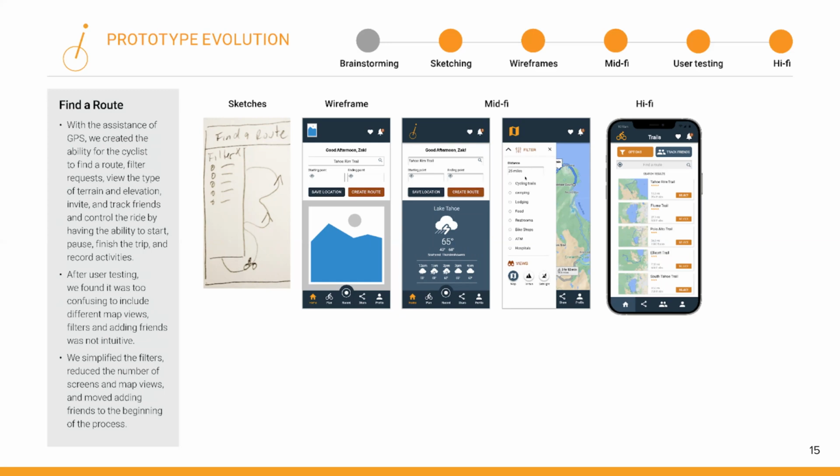What we realized during testing is that the filters were not super intuitive. The caret drop down wasn't very intuitive. And then we had a lot of confusion surrounding the views and what they meant, and how to actually access them and get going. So for the final prototype, the hi-fi prototype, we just simplified the filters. We reduced the number of screens and map views, which we had for the views themselves. And then we added friends tracking to the beginning of the process, which I'll talk about in a little bit.